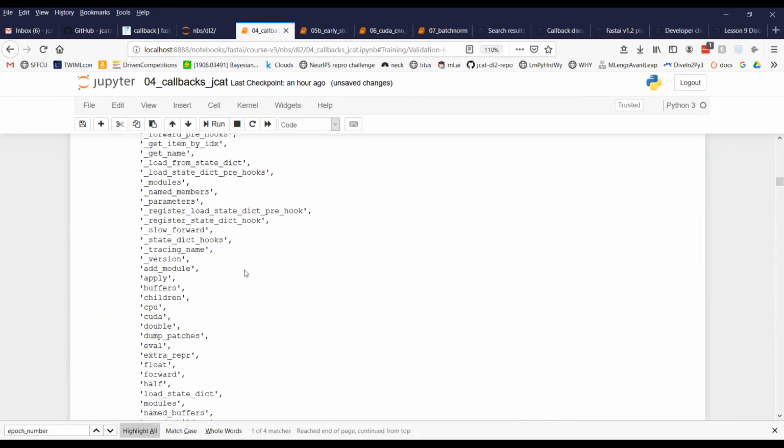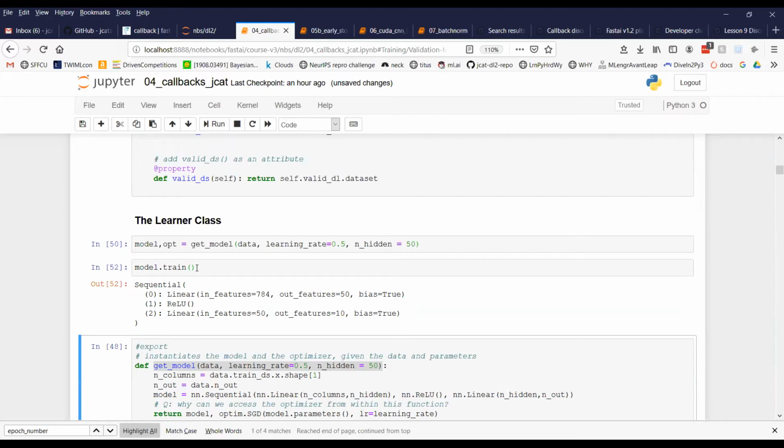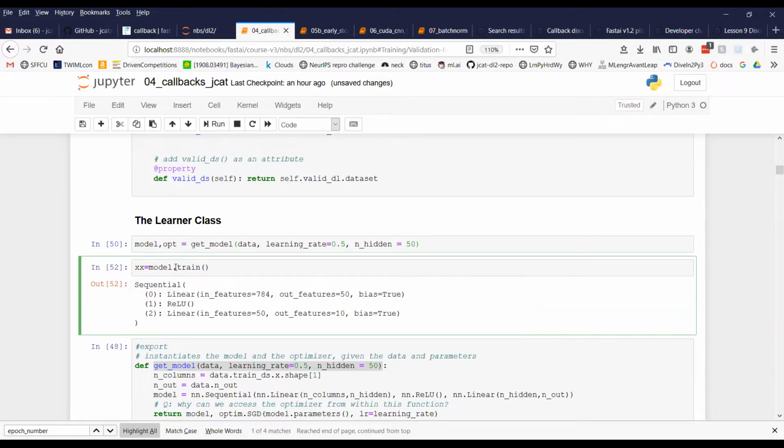So let's do this. Model.eval. Oops, model.train. I claim that when I call model.train, that's actually going to train the model. So now on that model.train, can you do a Shift Tab? Yeah. Shift Tab. Not on the model, inside train, the brackets, just inside those parentheses that you have at the end.